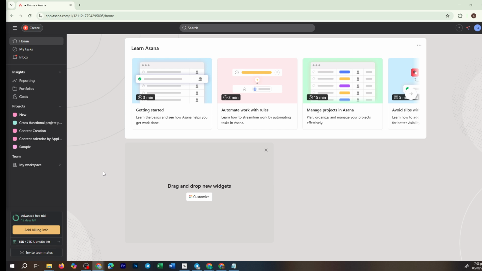To begin, head over to the Asana website. If you're not logged in already, you'll want to click the Login button conveniently located at the top right corner of the homepage. Enter your account details and you'll find yourself on the dashboard where all your projects, tasks, and teams are displayed, ready for you to dive into.